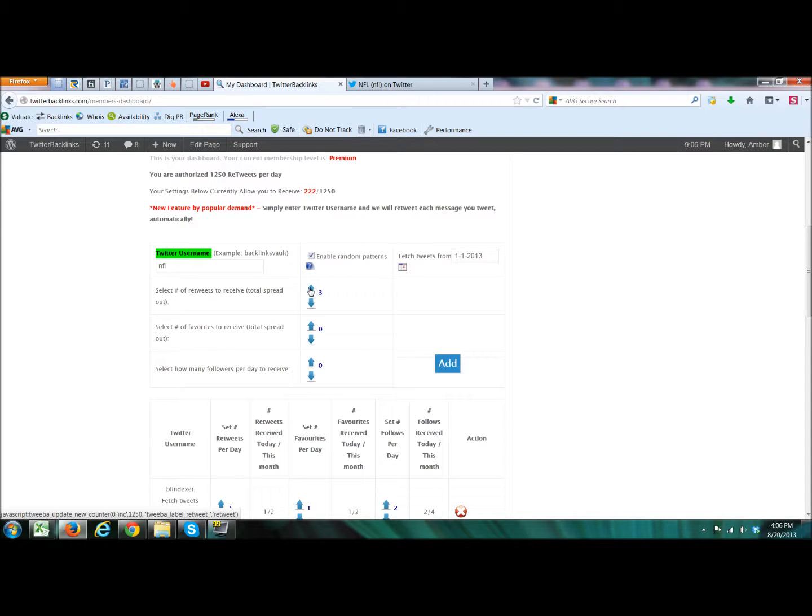So let's say you want 50 retweets per day spread out across your account. You're going to assign 50, and then what this is going to do is try to spread this 50 out across all the tweets you created since January 1st as evenly as possible. Also, another feature is favorites.